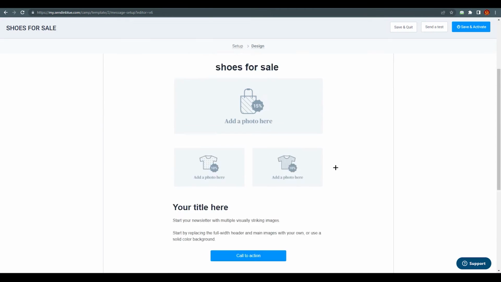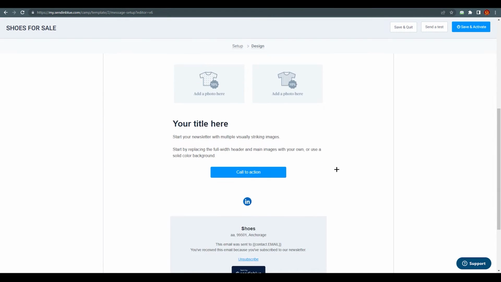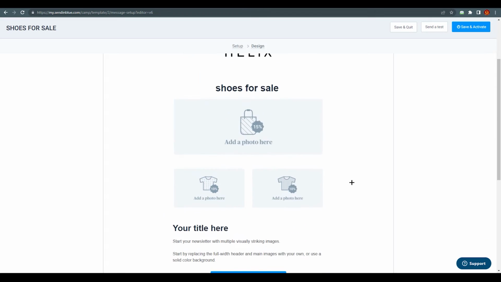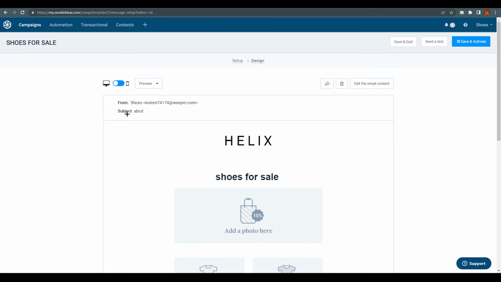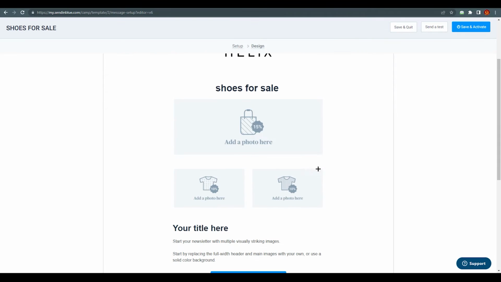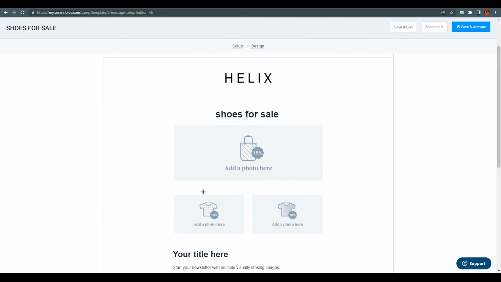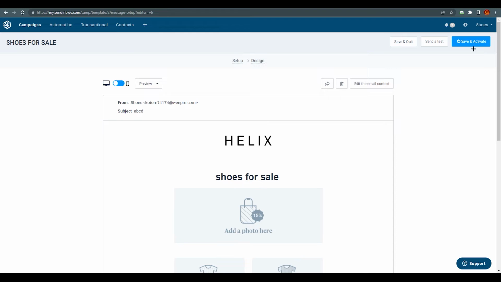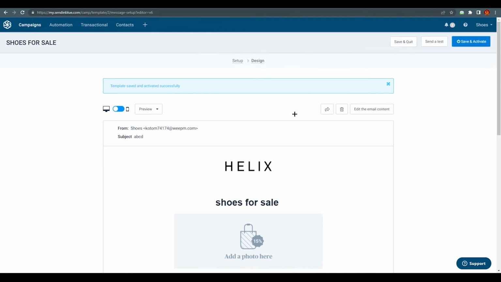This is how our email marketing template will look. Obviously there has to be something triggering, so we have to set up automation to send this email to the person who is going to subscribe to us. So we are just going to save and activate it. Template saved and activated successfully. So what we need to do now is go to automations, right? This is what we have to do.